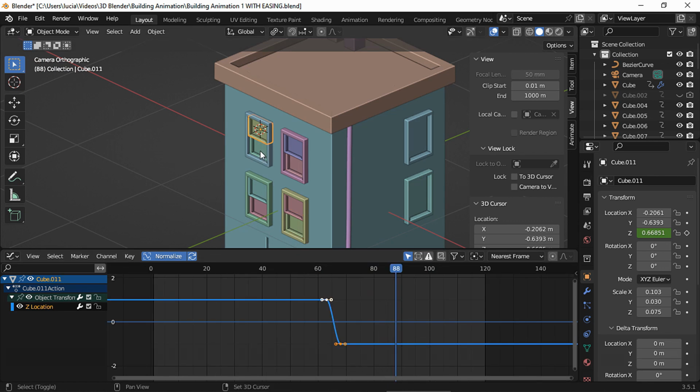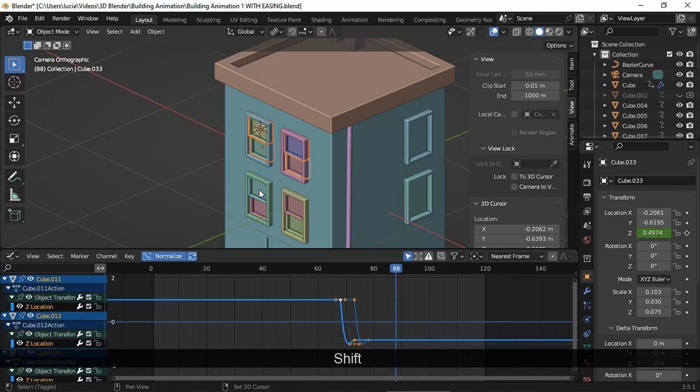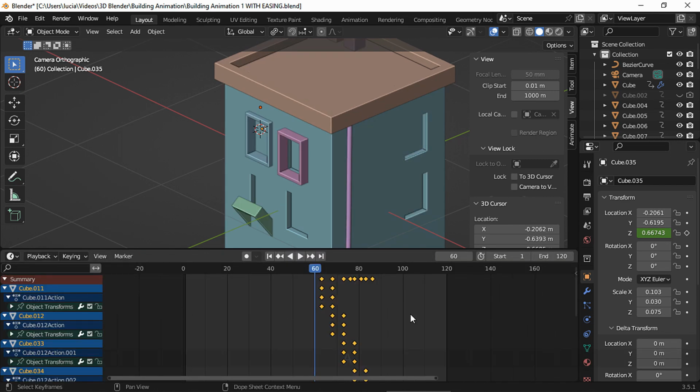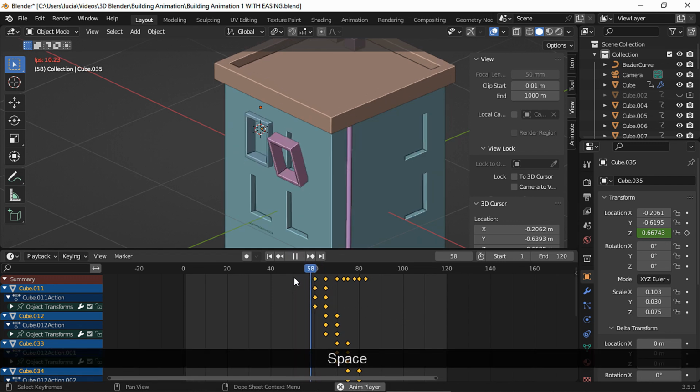I want all the sashes to go down a bit sooner, so select all of them. And let's go to the timeline since it's easier to see the keyframes. Select all the keyframes and move them to frame 60.